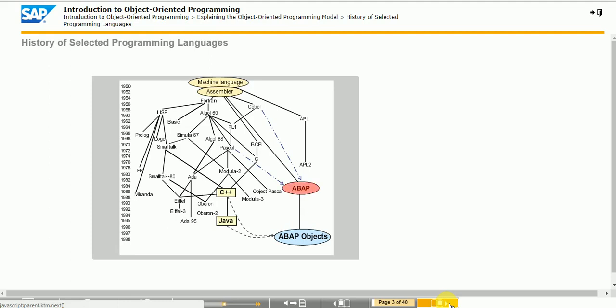ABAP was created to improve reporting. It was independently developed as an in-house programming language. It was influenced by other programming languages like COBOL and Pascal. ABAP was then extended to form ABAP Objects. Therefore, ABAP Objects unites object-oriented and procedural elements in one programming language.